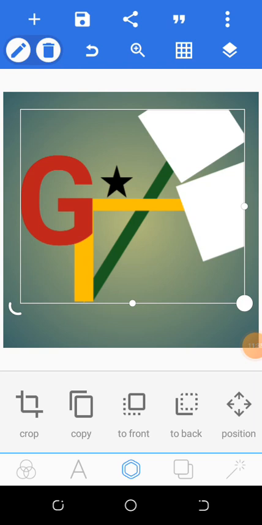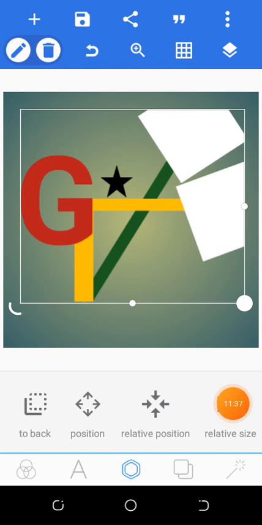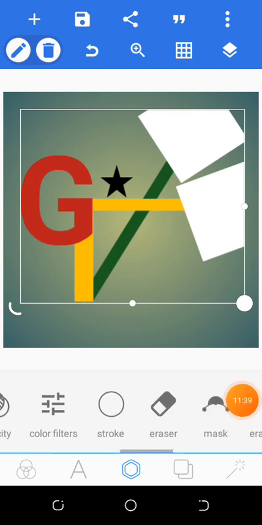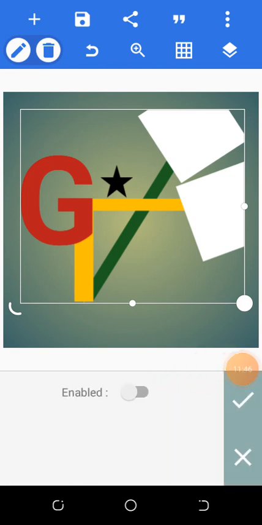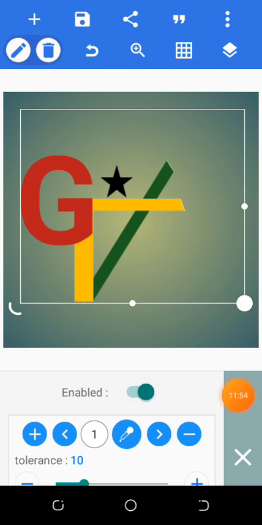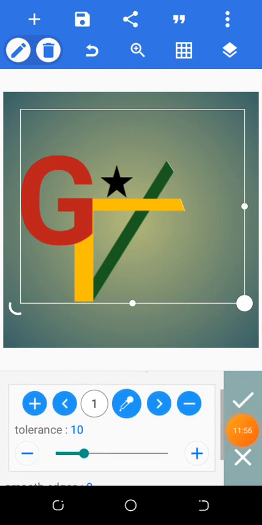cut the edges. We are going to remove the white color there. So let's search for erase color. So this is erase color. Now tap on it. When you tap on erase color, you need to enable it. Good. So have you seen that the white shapes are gone? They are gone. You can no longer see them.